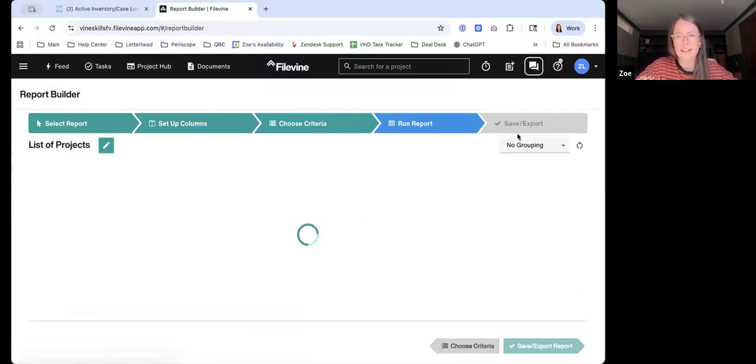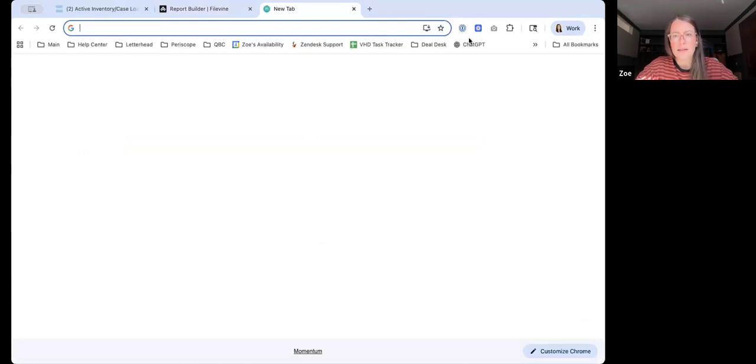And it unfortunately can take some time, especially if you have a large number of projects in your Filevine org. Once this is done, we'll go ahead and save it. And I don't believe I have my AWS connected, but I can show you what that looks like as well.